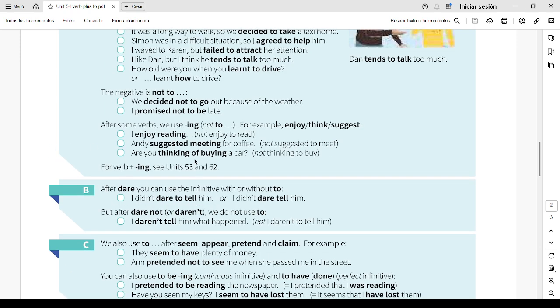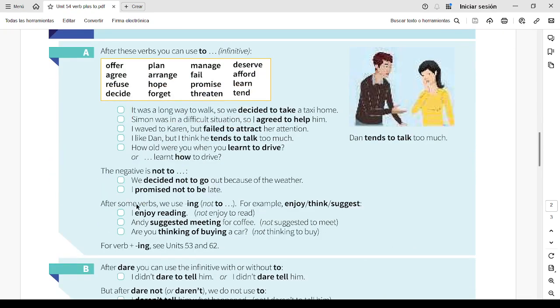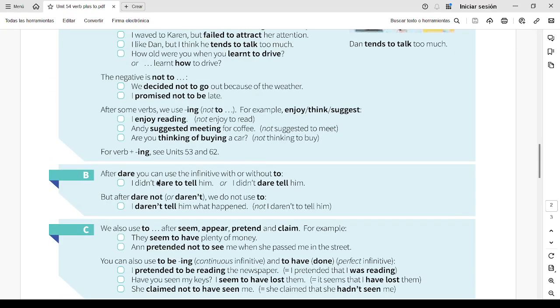The next part, okay. After dare you can use the infinitive with or without to. For example, I didn't dare tell him, or I didn't dare to tell him. So it doesn't matter if you use to after dare, the meaning is the same. Okay.